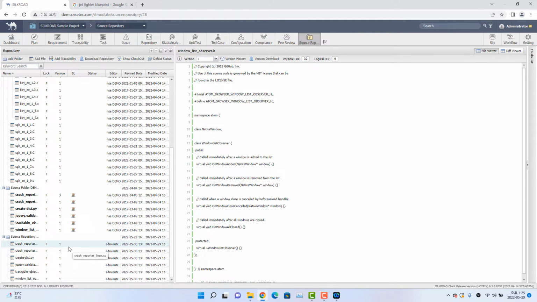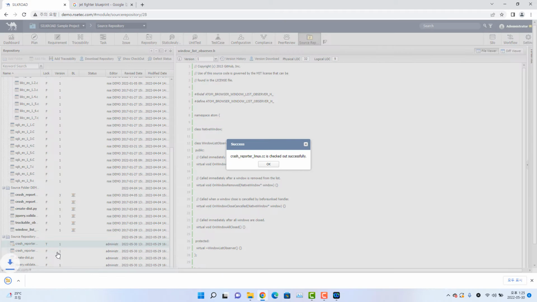From this point on, since we only have a single version existing here, we're going to make some changes so that you can see how the source repository works. First, I'm going to download it to my local PC by clicking checkout. Checking out basically means that you are telling the associates and the system that you are going to work with it on your local side. Click checkout. It's been checked out successfully.